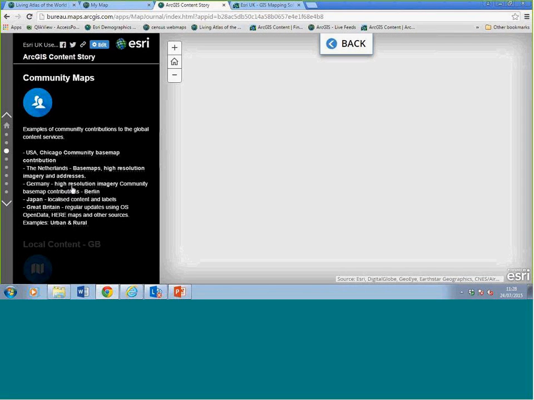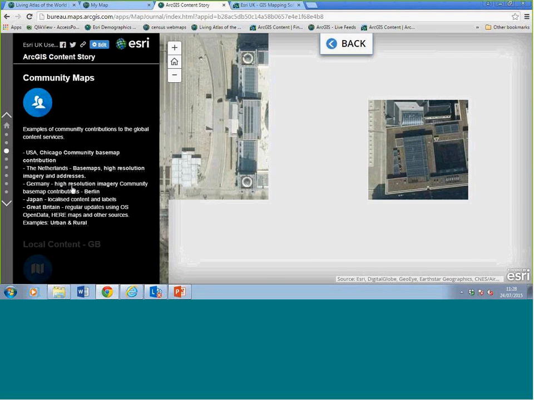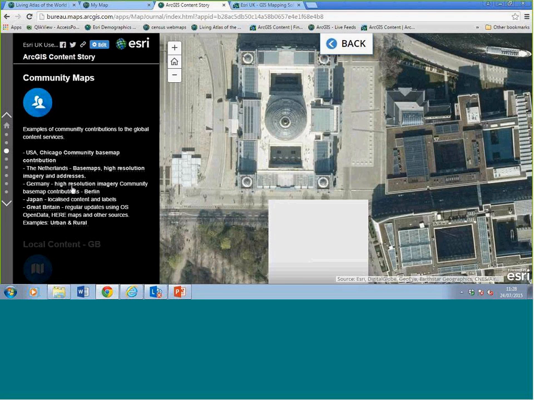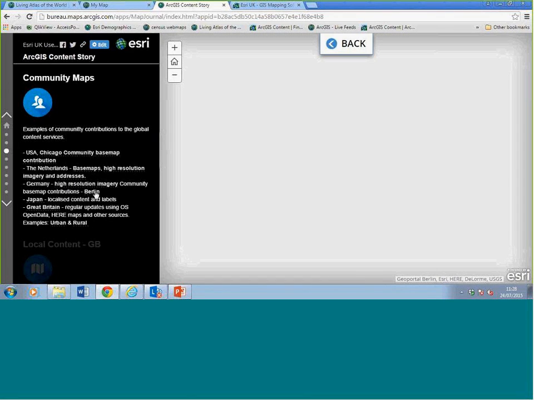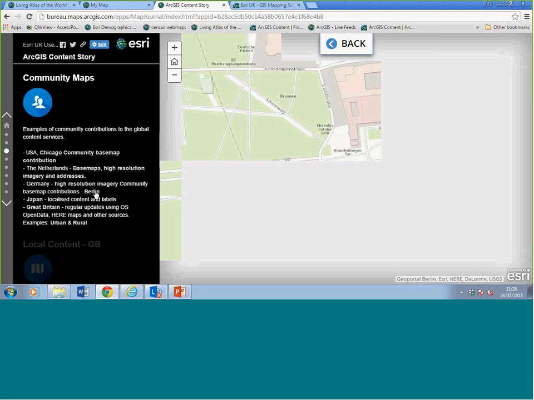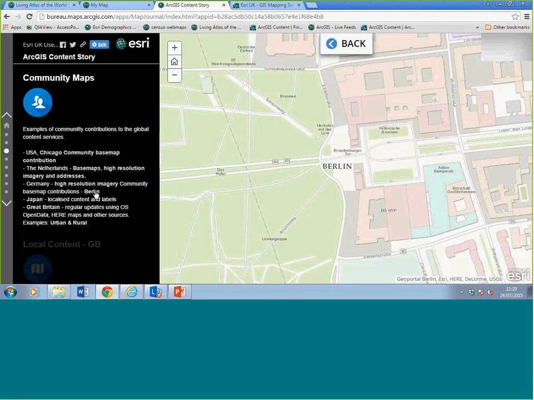Germany is a similar story as well. There's some really detailed imagery in Berlin and other areas of the city. So the city organisations, the city governments and others, have contributed the back mapping into the graphic base map, but also into the imagery as well.